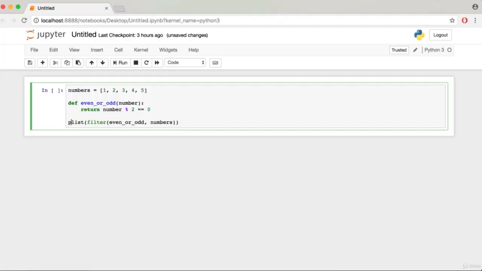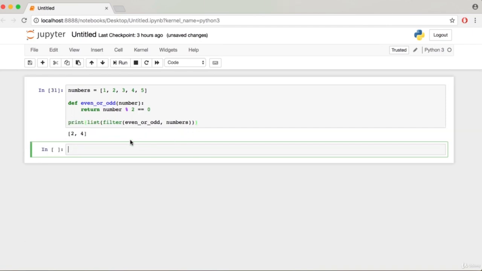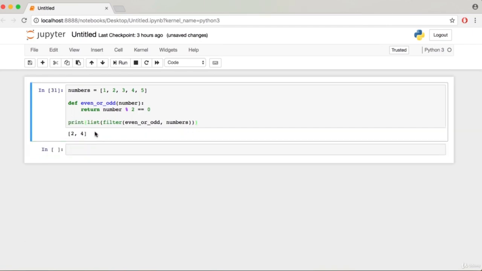And if we print this and run the code, it outputs 2 and 4. It removed all of the odd numbers. It iterated through every number in our list, and for every iteration, it checked to see if that number divided by 2 gives a remainder of 0. Is it even or is it odd? If it was odd, if the remainder was not 0, the function returns false and the number is thereby filtered out. And we get our even numbers.